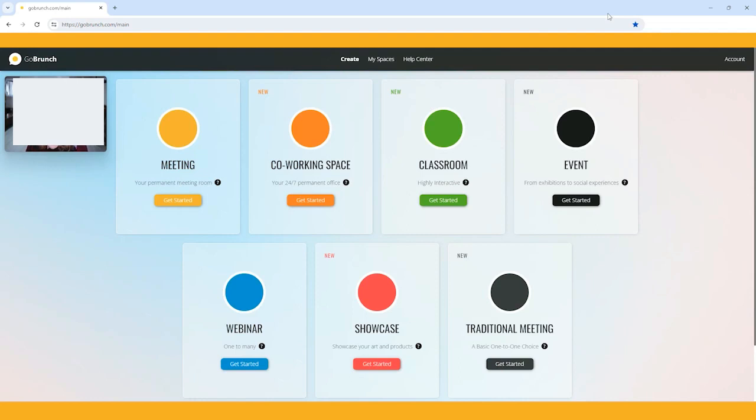All right, let's get started by creating your very first room. So if you go to gobrunch.com/main, it is going to take you to this page right here. And over to the right, you can see the account button. If you click on that, it's going to show you your account.